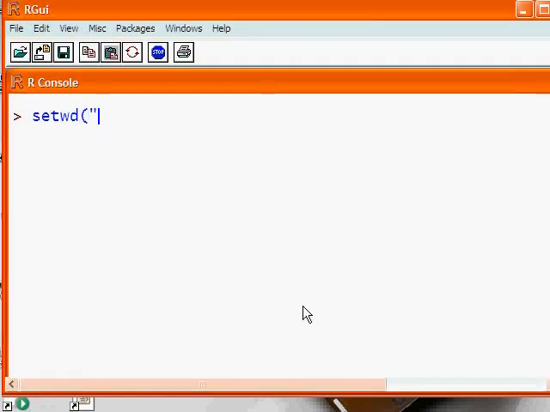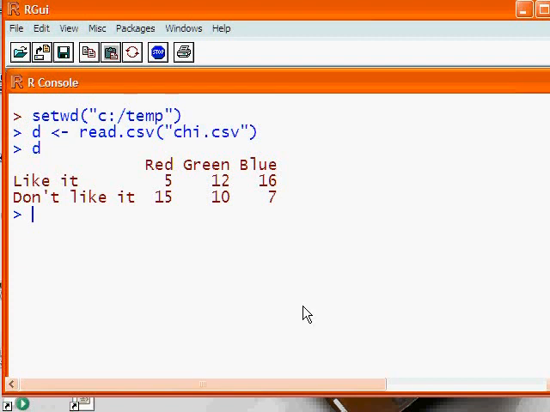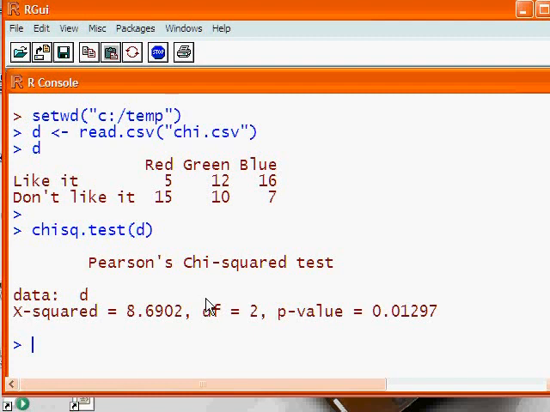Again, we set our working directory to C:temp. And then we're going to say our data frame is going to be read CSV of chi.csv. And then let's look at our data frame, and sure enough, that's exactly what it looked like. To do the chi-squared test, all you have to do is chi-squared.test and give the name of the data frame. And it turns out that this one, chi-squared with 2 degrees of freedom, is very significant, 0.01.